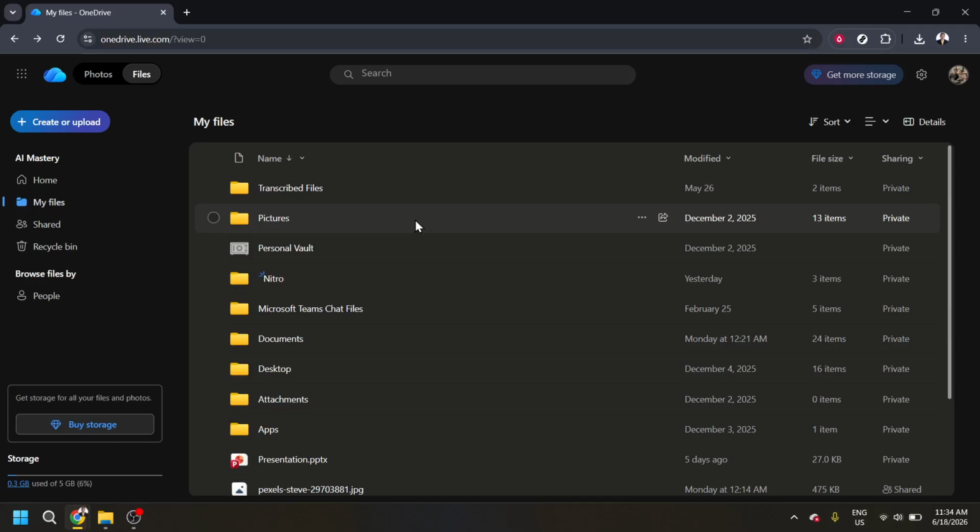So to get started, the first thing you want to do is locate the file you want to share. It could be a document, a spreadsheet, even a video. Find it in your OneDrive folder, either online or in File Explorer.